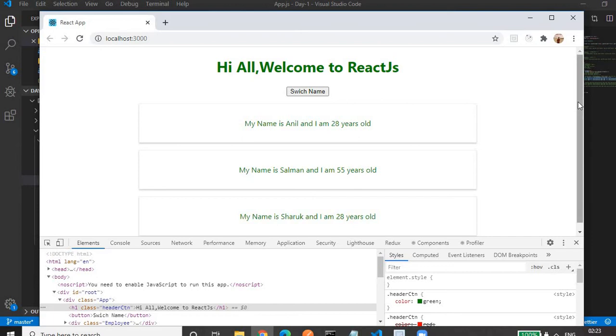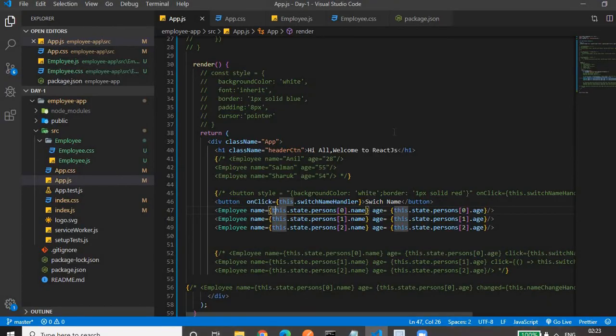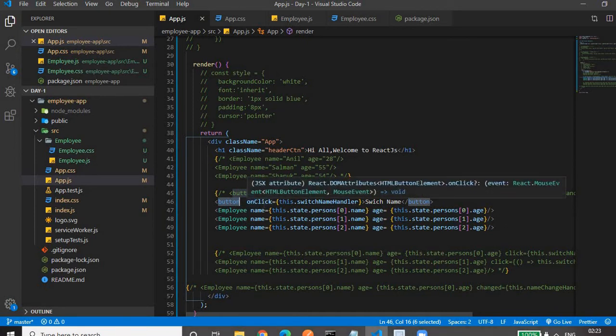No change, only one extra thing, we have added a button. We'll come to that button. So we have a button in which, on click of the button, we want to call a function, and in that function we want to change the state. So here we learn how to handle the event and how to change the state.